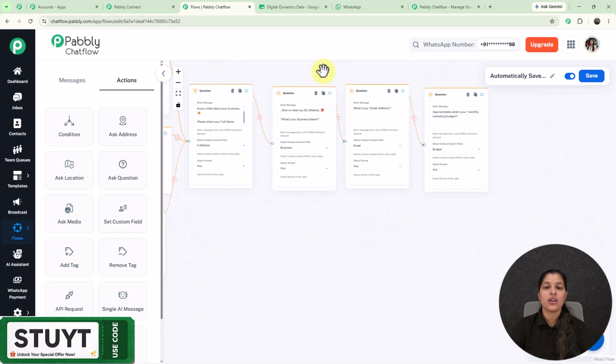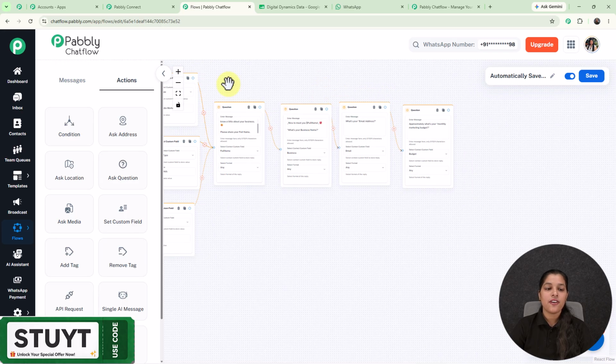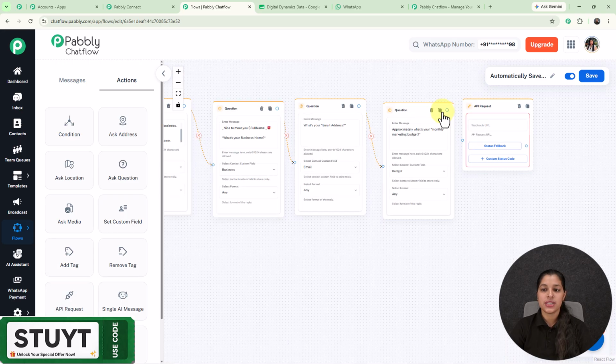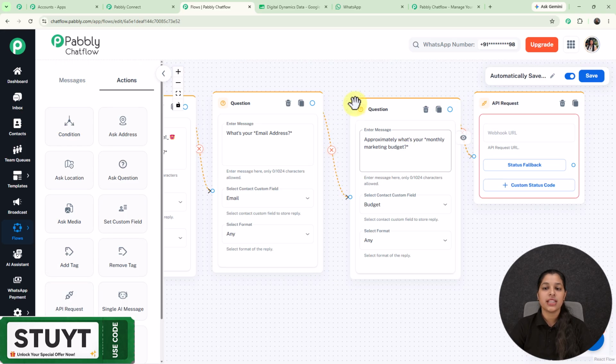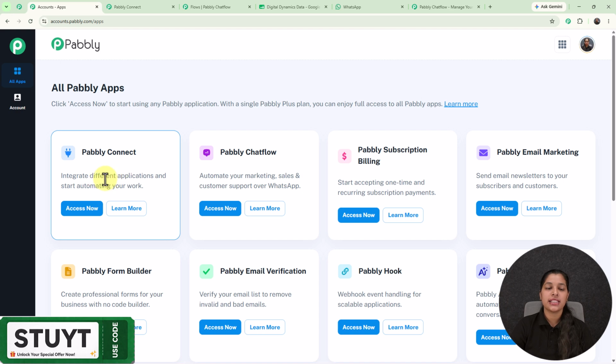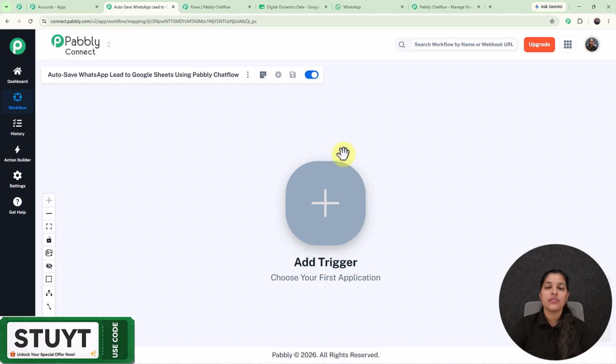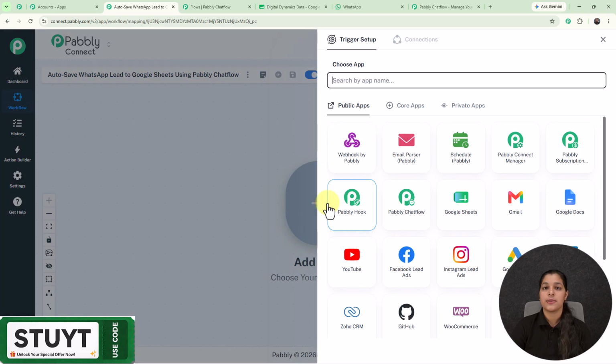Now I want to save all these details to my Google Sheet. So for that I'm going to use this node, that is API request. By using this I'm going to integrate this flow with Pabbly Connect, which is an amazing application provided by Pabbly, by using which you can integrate multiple applications. So here you can see that this is the Pabbly Connect application which we have to access, and you will land on this workflow page of Pabbly Connect where I'm going to select my trigger application, meaning the application through which I want to initiate my workflow.